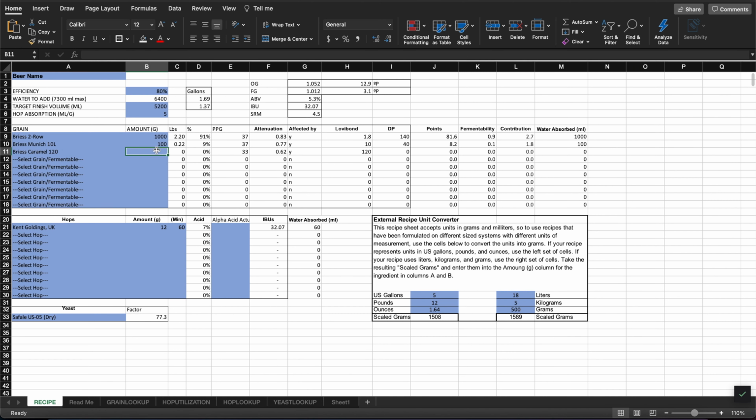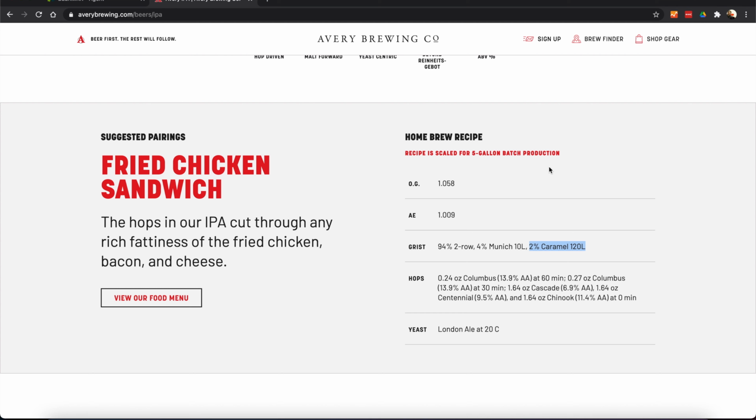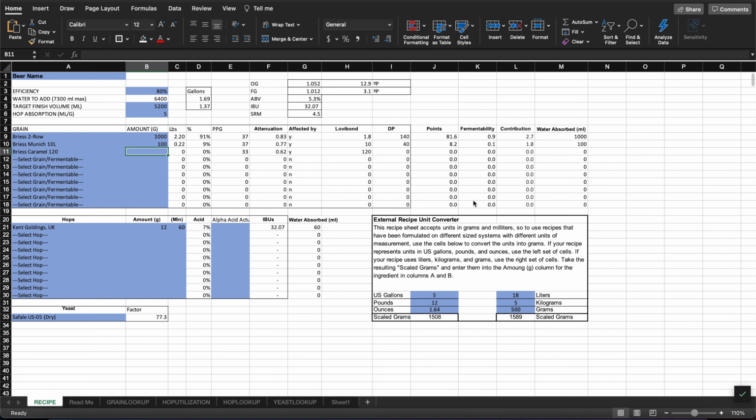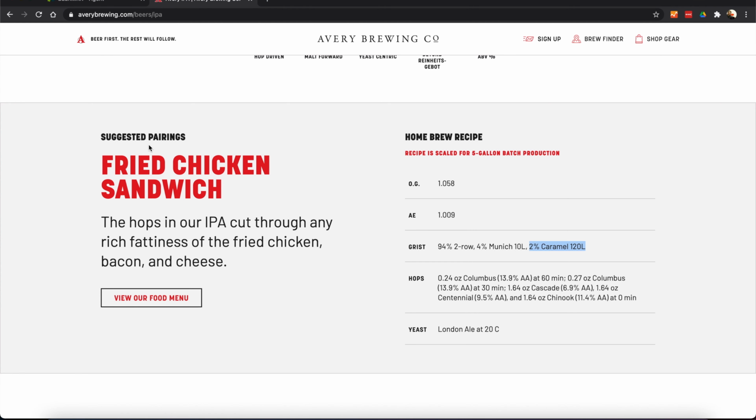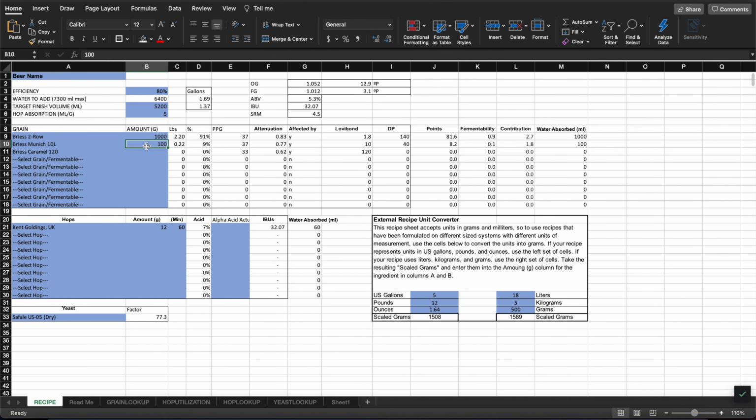There we go. And now this is where it gets a little tricky, because they only represent these as percentages, we have to get to this 1.058 number while maintaining these percentages. So let's try. So we're at 4% Munich and 2% Caramel 120. So let's get our Munich to 4%. Right now it's at 9, and our Caramel 120, let's see if we have 50 of that, we're at 4. And our OG is pretty close.